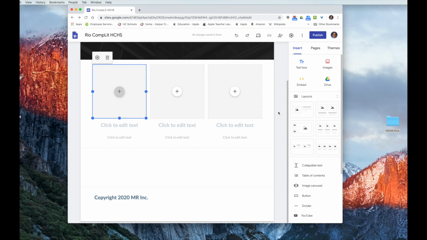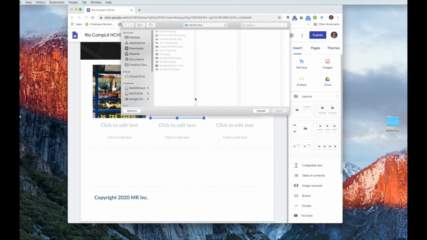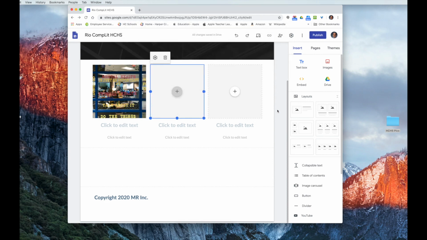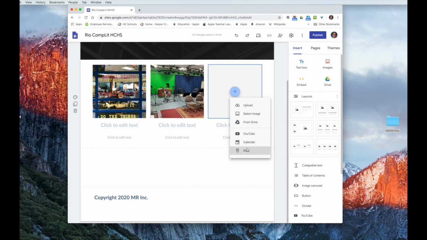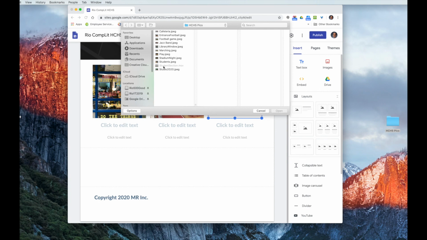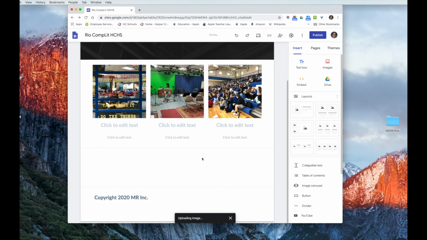Here's from the library. And I'm going to click this one here. Here's from the broadcast studio. And then I'm going to click this one here. And here's some students at assembly. So for this page here, I'd like you to put 3 pictures on. They don't have to be the same layout as mine, and put some text with them.